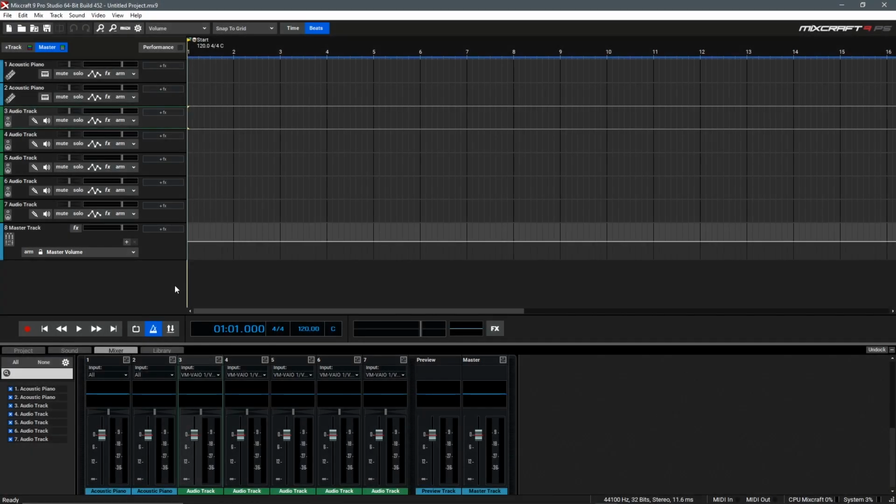Hi! In this video, we're going to be talking about arming and recording audio tracks inside of Mixcraft to create our first song. If you haven't already seen it, you can pause this video now to check out our quick start guide to configure your audio interface and settings.